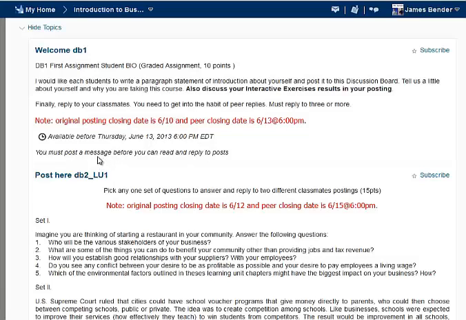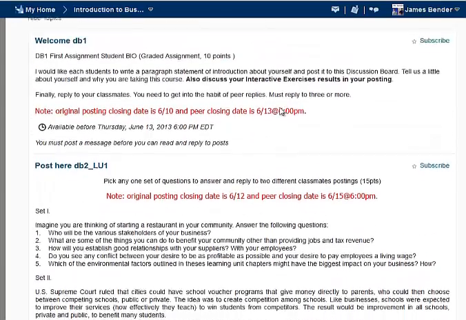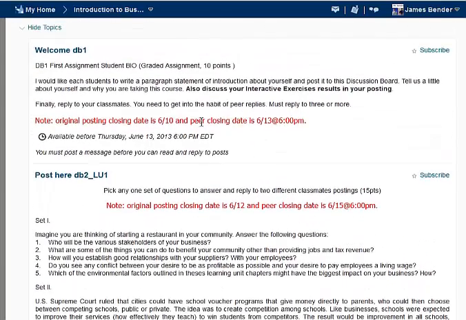Also, you need to post your message, have your work ready, so the instructions are here on what you need to do before you can even see anybody else's post. This is a new feature in Desire to Learn where you can't see your peers' work until you actually post your work. Okay, and again, my challenge to you is post often and early.